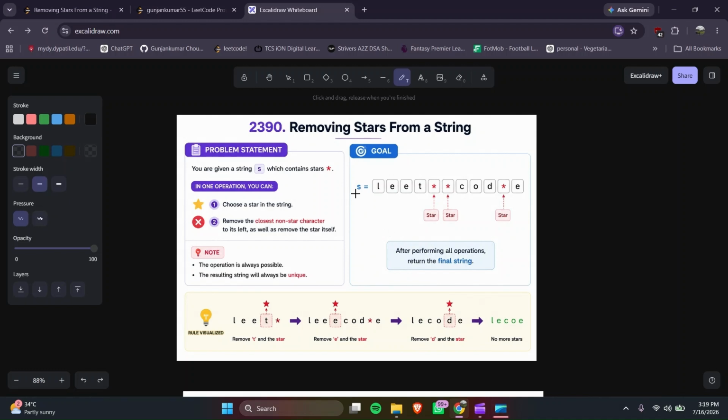We are given a string s which contains characters and stars. What we have to do is remove the star, and along with the star, we have to remove its closest non-star character to its left. For this star it will remove t. For the next star it will remove e, and for the last remaining star it would remove d. The final answer should look like this.